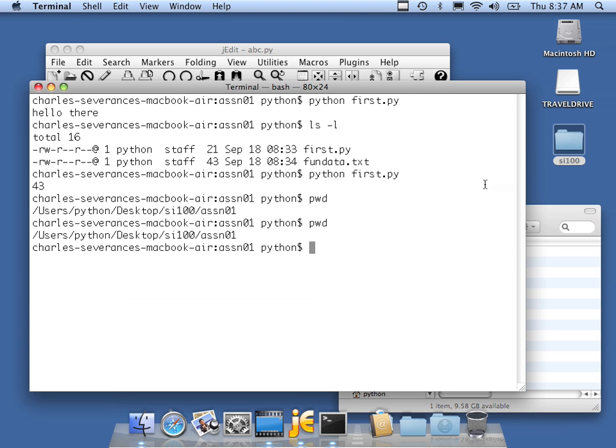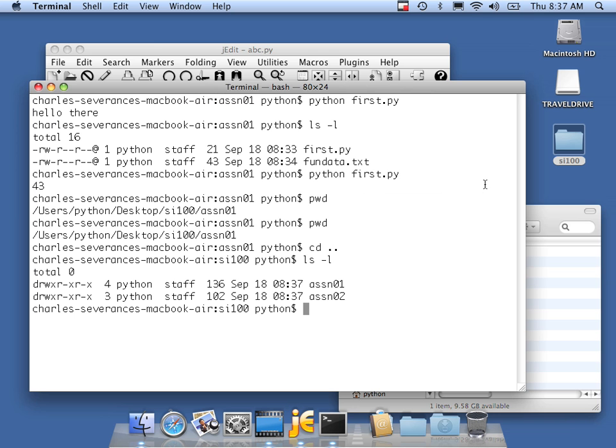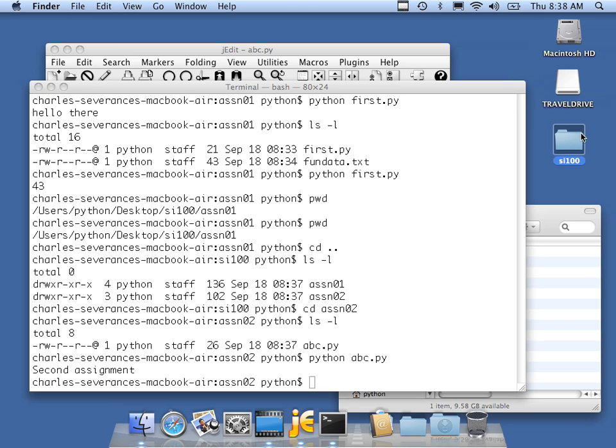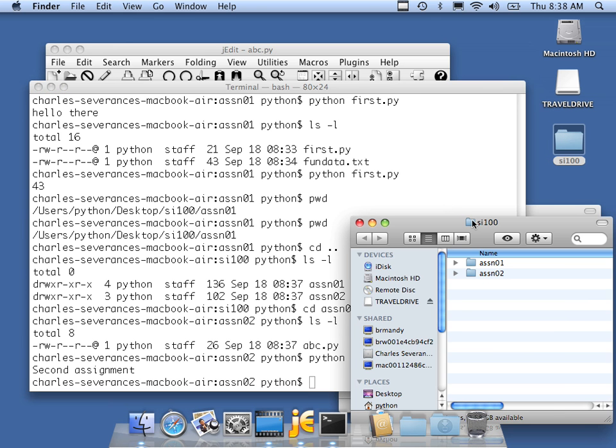Now here, if I look where I'm at, I'm in assignment 1. Now there's a couple ways I can get into the assignment 2 folder. I can say cd .. and I'm up in the SI100 and I can go cd assn02 to go back down into that assignment 2 folder. Okay, and then I can say python abc.py. Okay, second assignment.